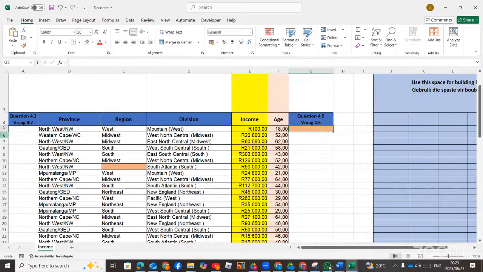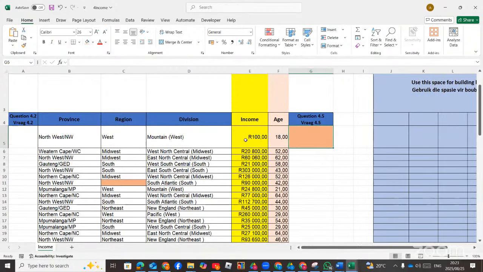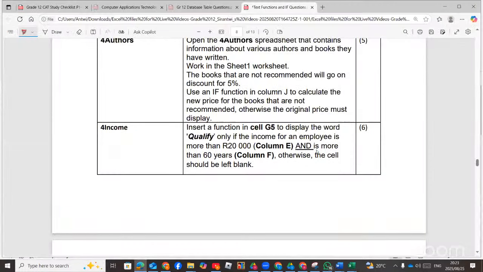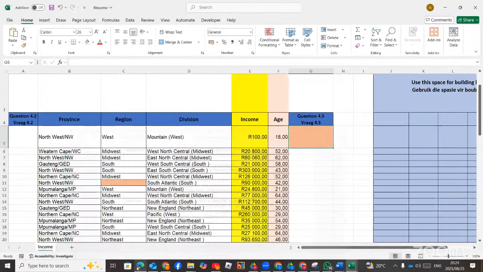Now, when you see this, check the question. They are using AND. They said AND. They are combining these two conditions. Sometimes you see OR. If they are using OR, that means you are going to use the OR function also. So for this question, I can use the AND function to combine the conditions in the building block.